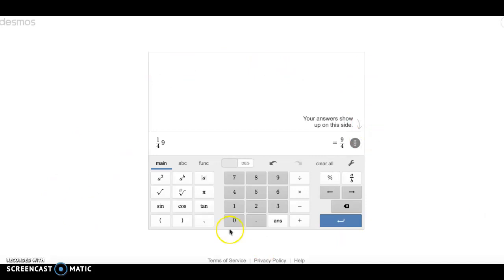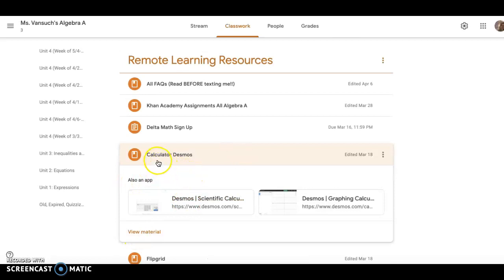So don't let this part trip you up from doing the assignment. You can use the calculator on Desmos to do so. And if you're working off a phone, this is a free app in the App Store. Go ahead and search Desmos in the App Store, and the scientific calculator should be able to come up.